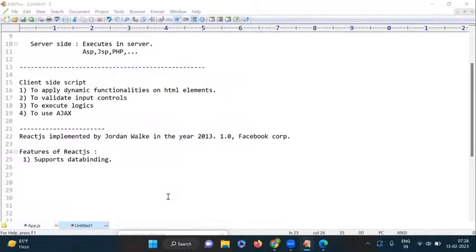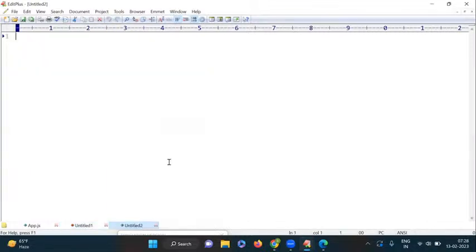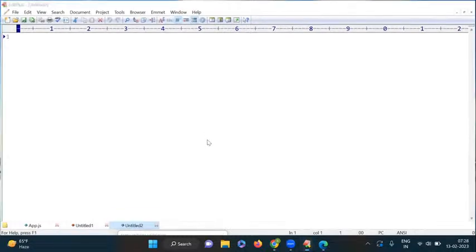Yes, fine. First of all, it supports data binding. So what is data binding? I will show you one example. If you observe this, one second.